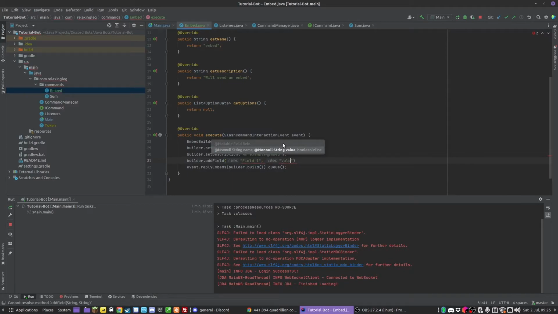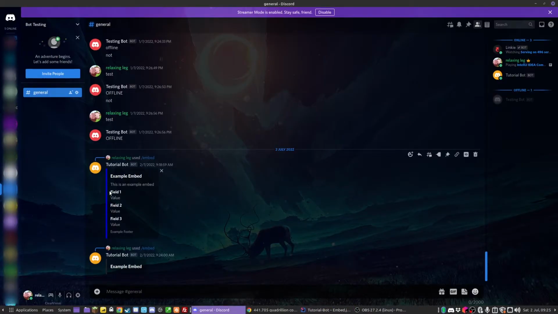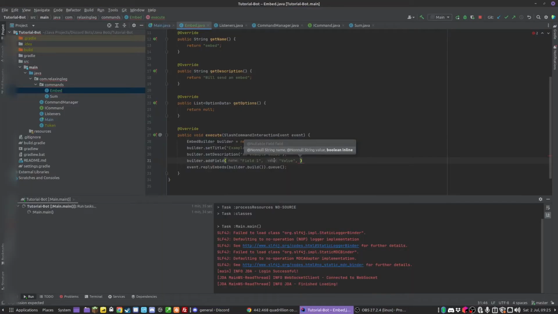I'm just going to call this value to make it simpler. And then we have something called inline. So inline is, for this example, if inline was set to false. Inline is whether it has fields next to it. So if I set it to, let's set it to true.